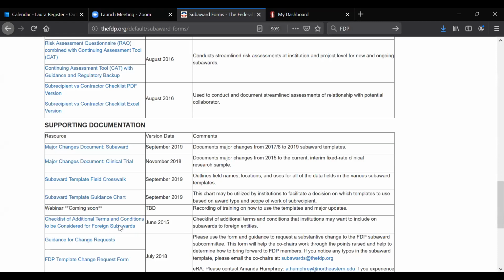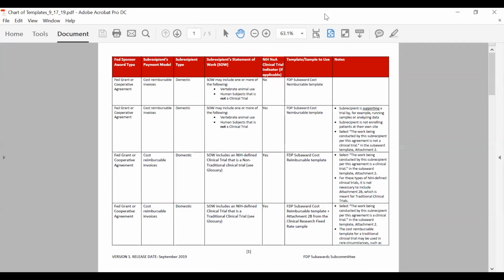Okay, so this is Stephanie here, and we are going to talk about a brand new guidance chart to help you determine which template to use for what purpose. So Laura, if you could put up the subaward template guidance chart. Excellent. The main purpose of this chart is to help guide you to select the appropriate FDP subaward template or sample. The main point I want to get across is that the scope of work and the payment model is what should drive the appropriate template to select.